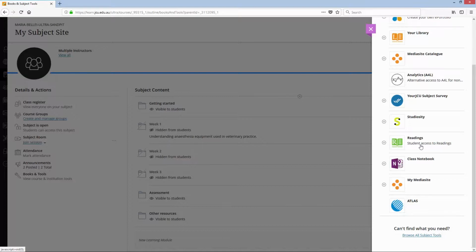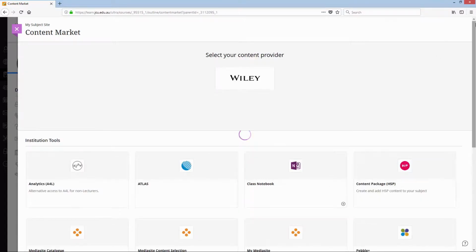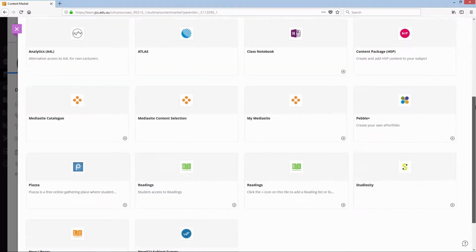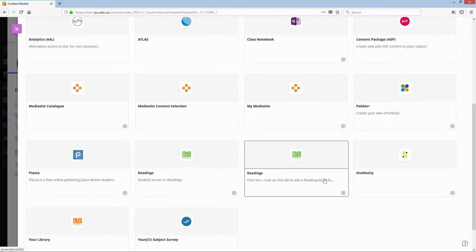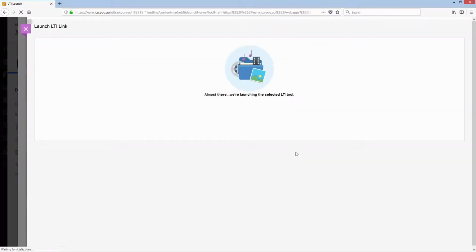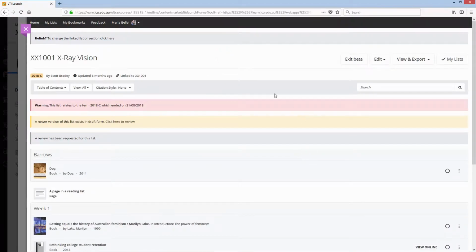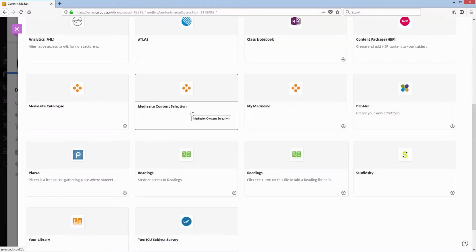Now staff go through a different portal. So for staff members, at the bottom of that same panel, you're going to browse all subject tools. And as you scroll down, you'll see that there's two panels for readings. And staff are going to go to the one on the right. You'll be clicking here, and that will launch the Talis platform. That should bring up the readings list for your subject. So that's my reading list for this subject. I'll close that. I'll leave it as is for now.